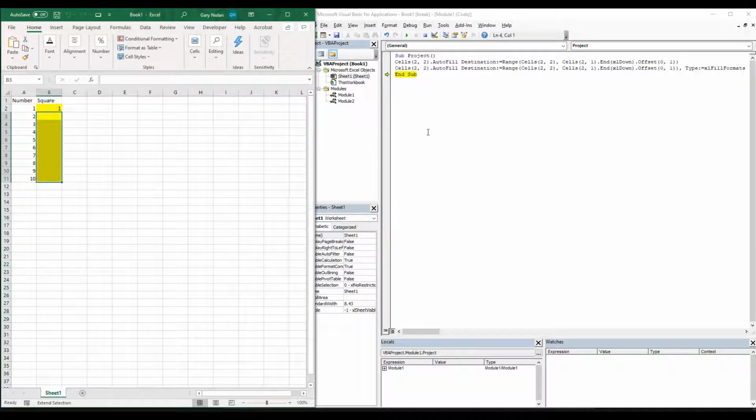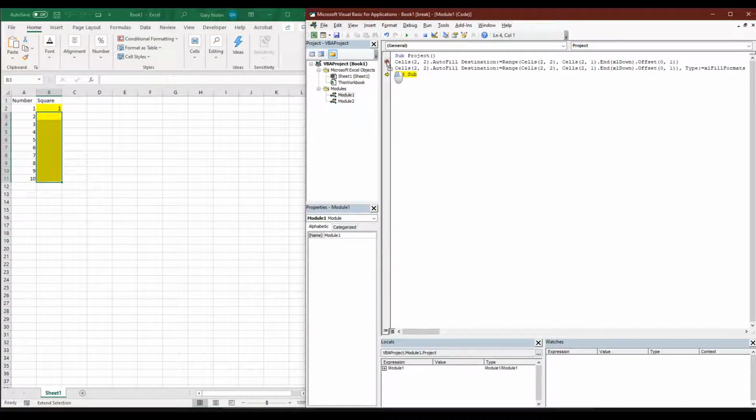So anyway, that's a quick overview of how to use autofill. So when you're writing your code, if you wanted to go to a cell, copy the formula and paste it all the way down, you can just do that.